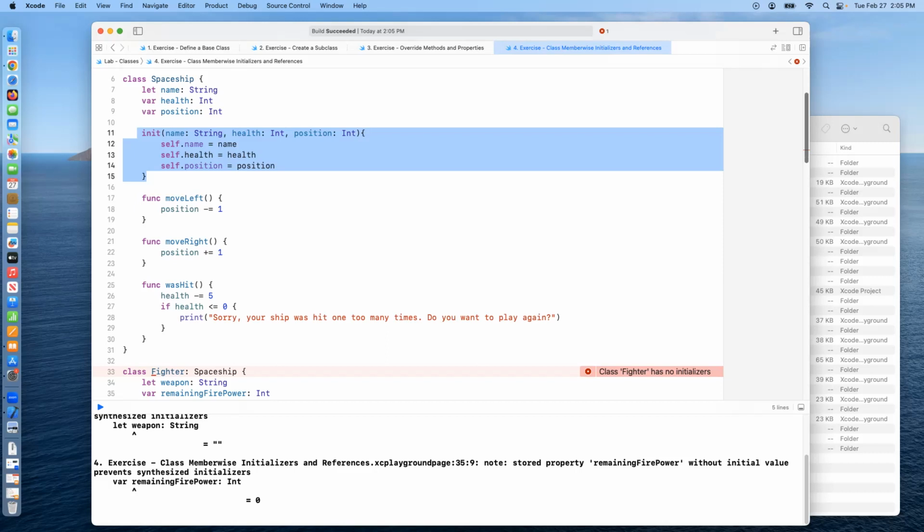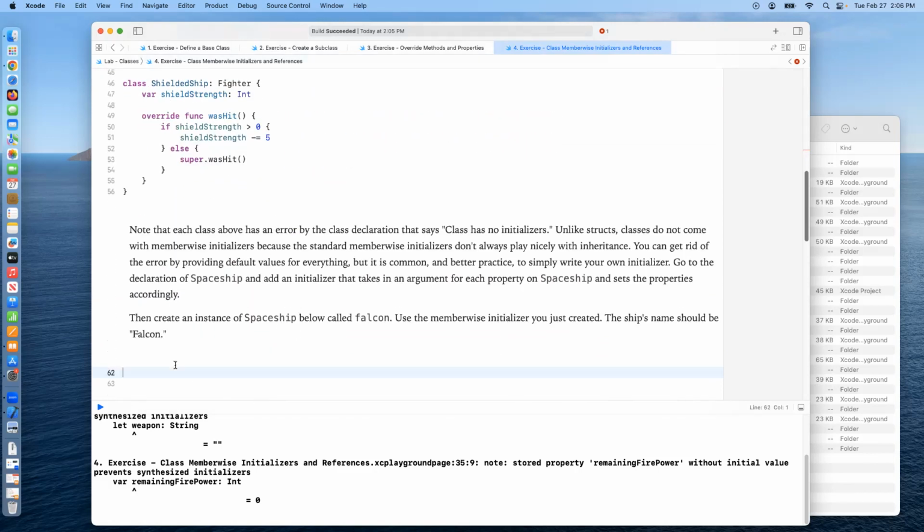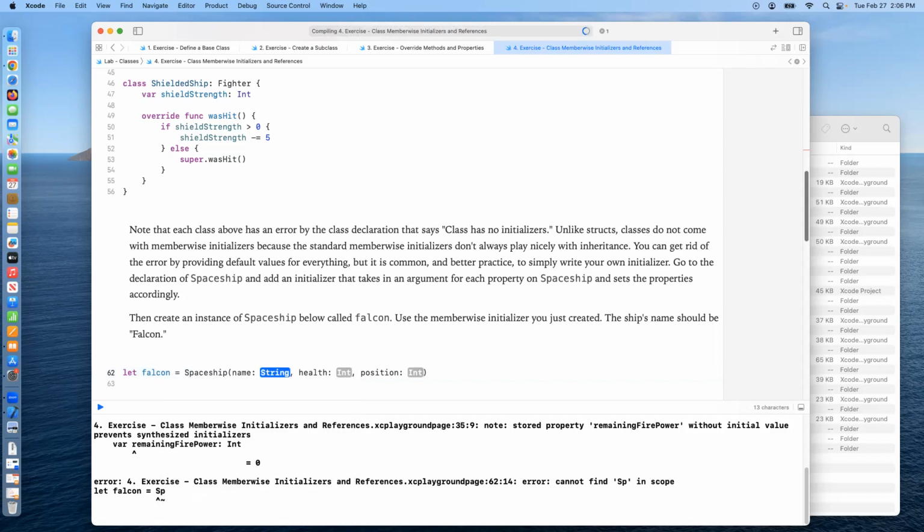Then create an instance of spaceship below called Falcon and use the member-wise initializer you just created. The ship's name should be Falcon. So the point of this really comes down to this. Now that we've added that initializer, when I type let Falcon equal spaceship, notice that I can do it the old-fashioned way, but it also comes up on the list here with the stuff that I just created. Now, if I hadn't created it, it's not that this wouldn't come up, but it might not work correctly.